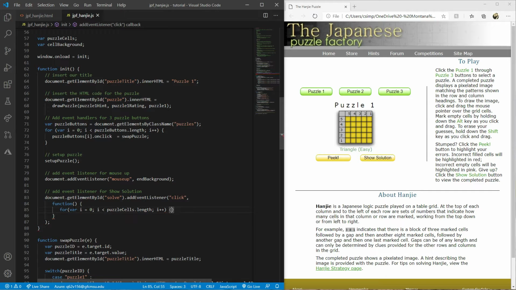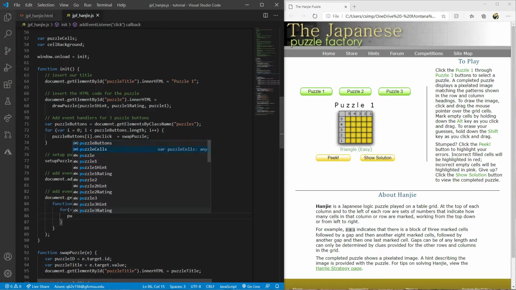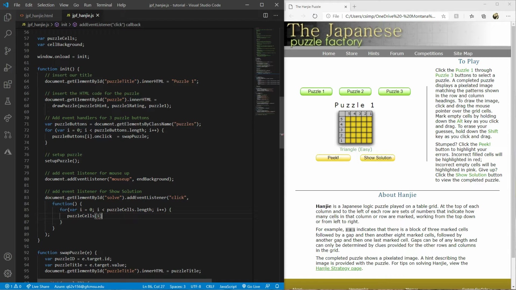Another curly braces. And inside of here, I'm going to say puzzle cells i. So it'll go through and do each one. Dot style, dot background color. And I'm going to set that equal to nothing. So I'm actually removing the background color altogether. I'm not setting it to white. I'm not setting it to black. I'm just setting it to nothing so that no background color is attached to those styles anymore.